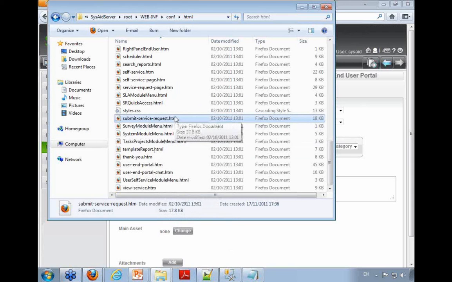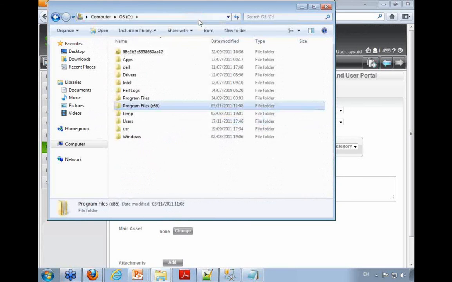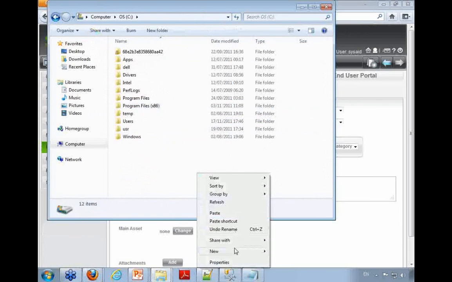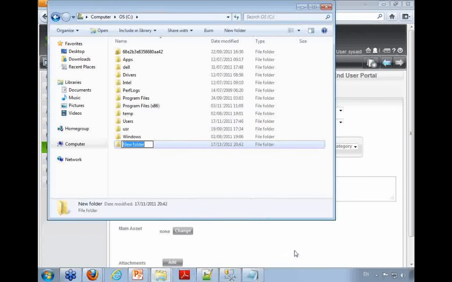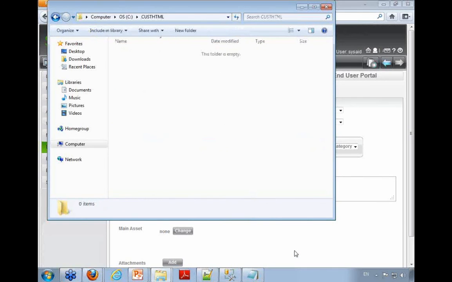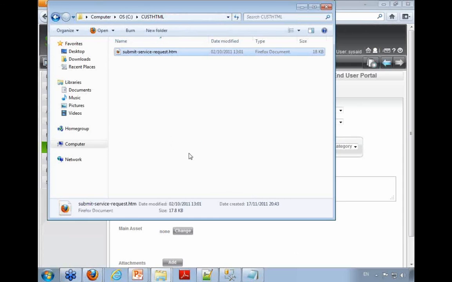So I'm going to copy that file. I'm not going to edit that file in this location. This is important. I'm going to create a new directory wherever I want, basically. I'm going to put it on my C drive. I always like to recommend putting those files in a directory outside of the Sysaid directory, because if something accidentally deletes the Sysaid server directory, then at least that would stay aside.